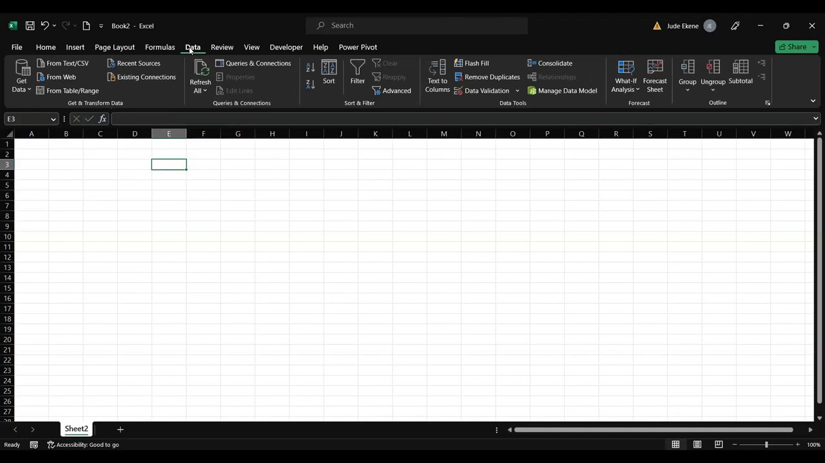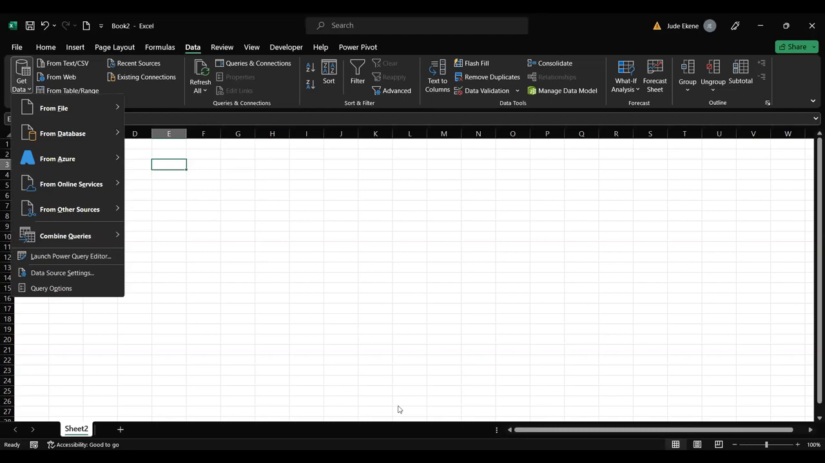When you click on the tab called Data, then the next thing you do is you go to the first group. The first group of the Data tab is called Get and Transform Data. When you get to Get and Transform Data, one of the buttons there is called Get Data. You click on Get Data.